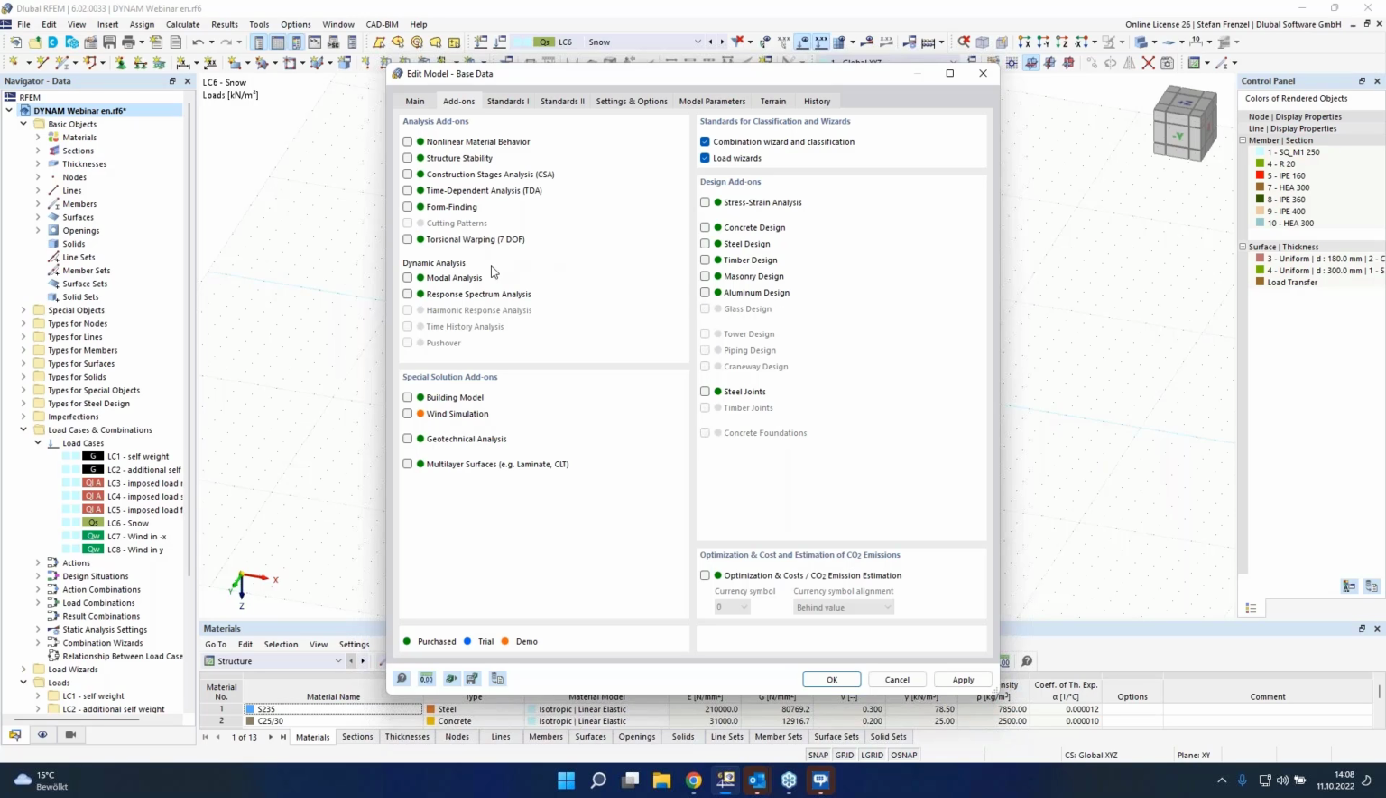And here we have the dynamic analysis part. You see that we now have model analysis and response spectrum analysis for RFEM6, and you see here some grayed out add-ons. These add-ons will come in the future, so they're not already finished, and therefore we just grayed them out. So that's just for you to know what will come in the future.